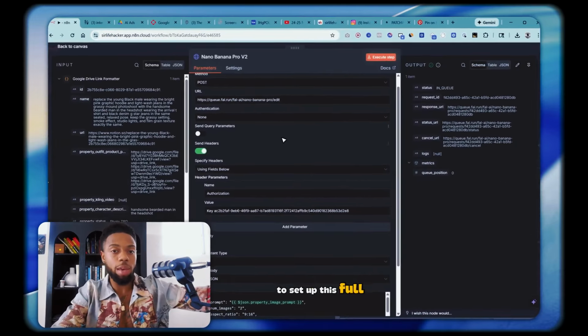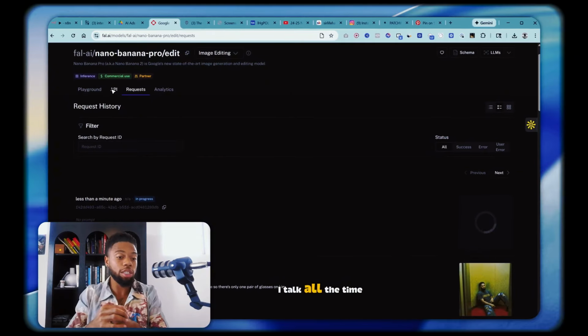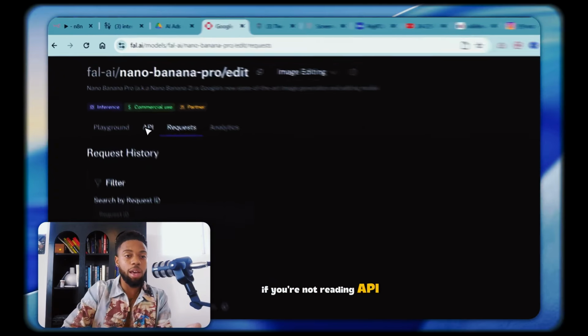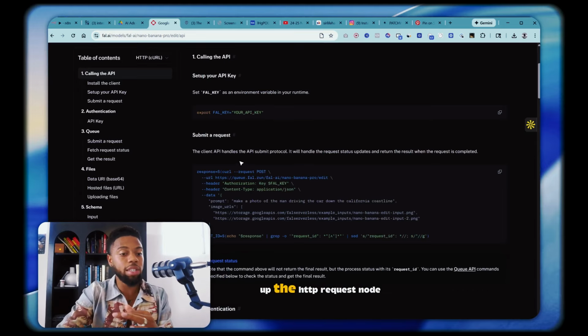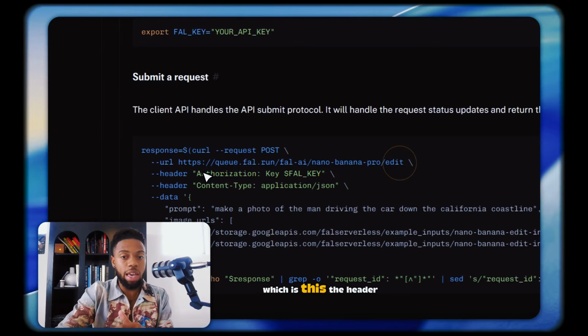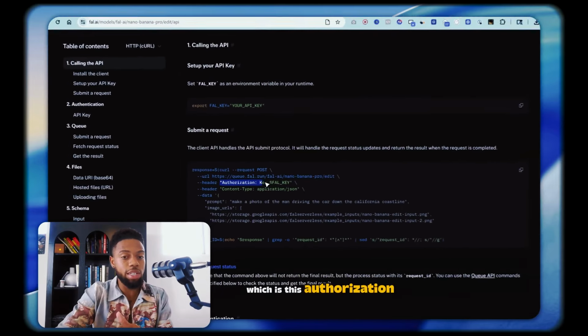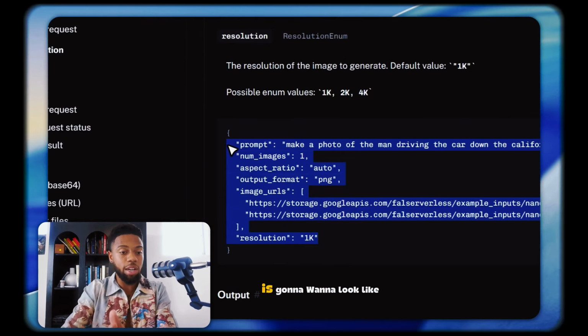To set up this full API call, it's actually super simple to do. I talk all the time about API docs. If you're not reading API docs, you're lost. It'll tell you exactly how you need to set up the HTTP request node, including the URL endpoint, which is this, the header, which is this, authorization, and then key, and then your API key. This is really what your JSON body is going to want to look like.